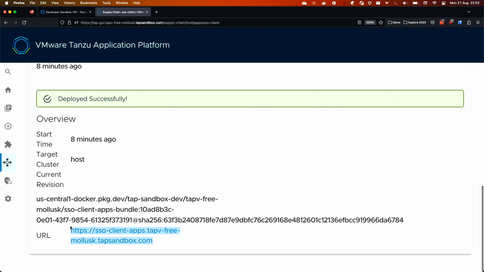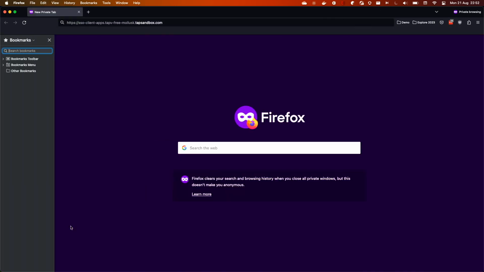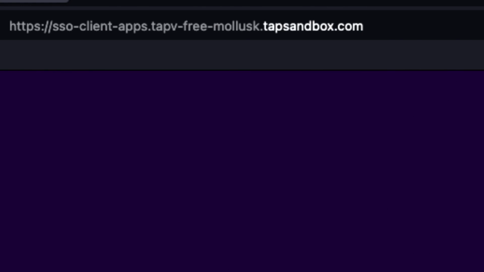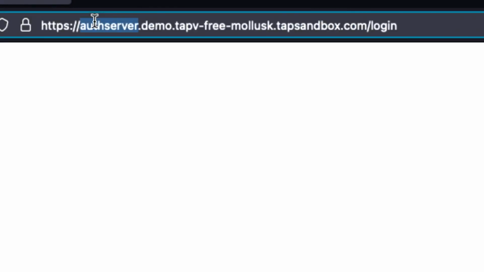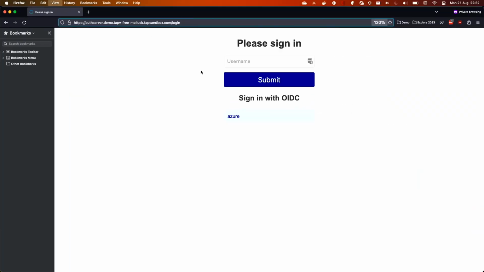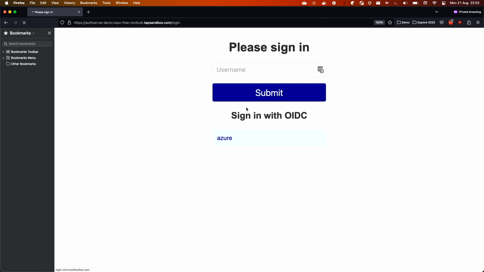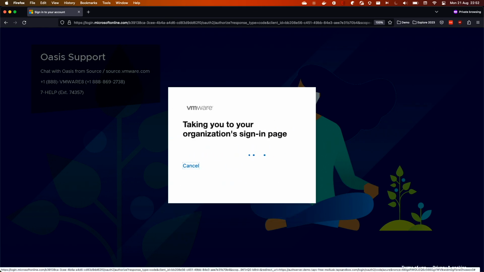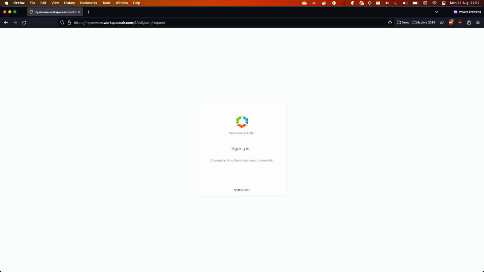So I'm going to copy that one here, go to a private window. Yes, that one. So you notice here we're targeting the client, right? So if we navigate to it, then we get redirected to the auth server on my TAP cluster. I can log in, and I'm going to log in using Azure. Okay, use my corporate account. So this logs me in using my company's SSO system. Then I get logged into the auth server, and then I get logged into the client in the end.